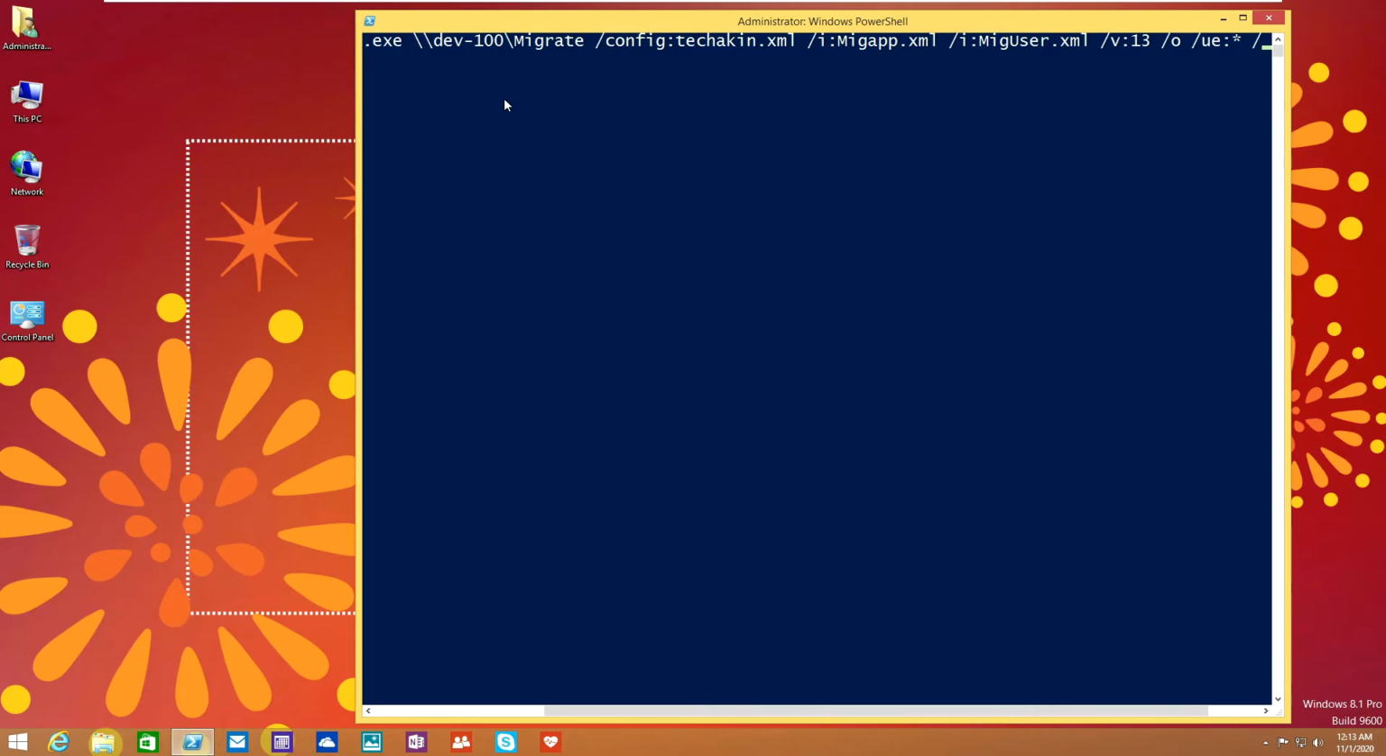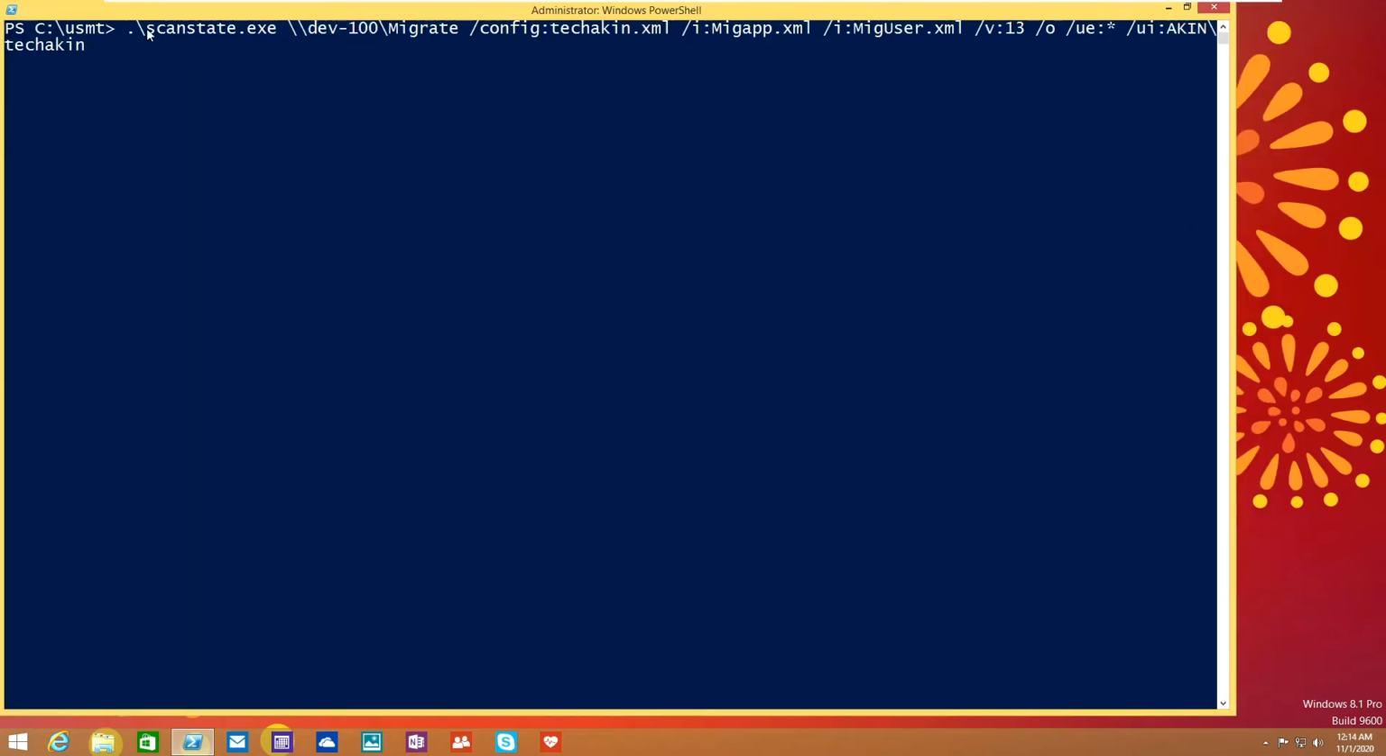It's /UI: you use that colon, and then you specify the name of that person that you want to include in the data store. So the server name, the domain controller name, followed by the name of that user, which is TechAkin. All right, that is basically how you use the ScanState command and point it directly to a location on a network server, a network share, and you specify the config file that we created in the beginning.